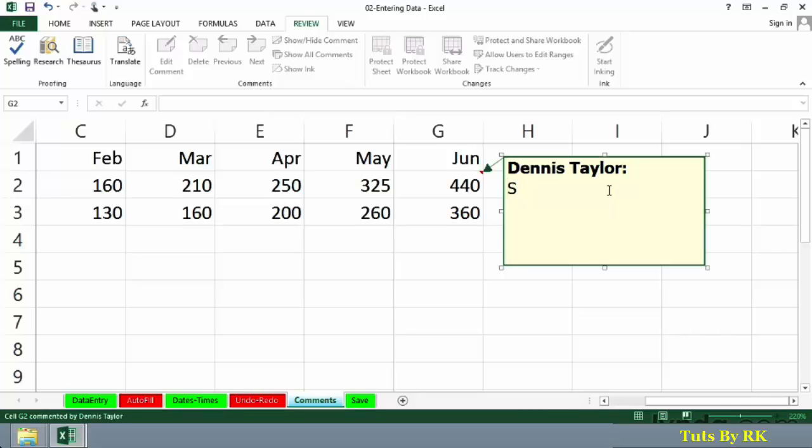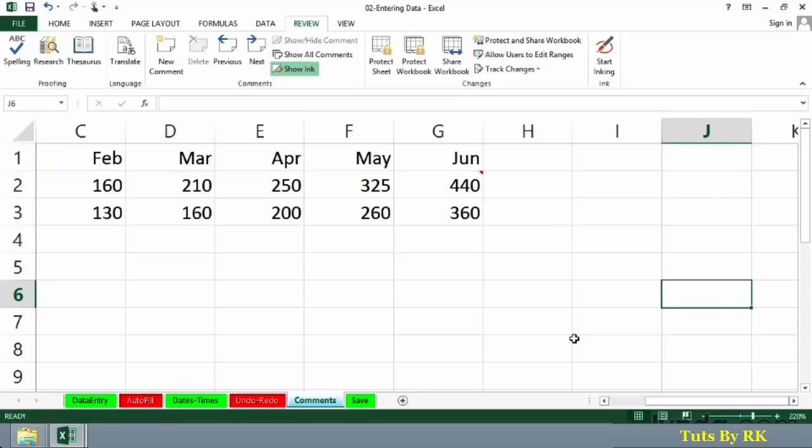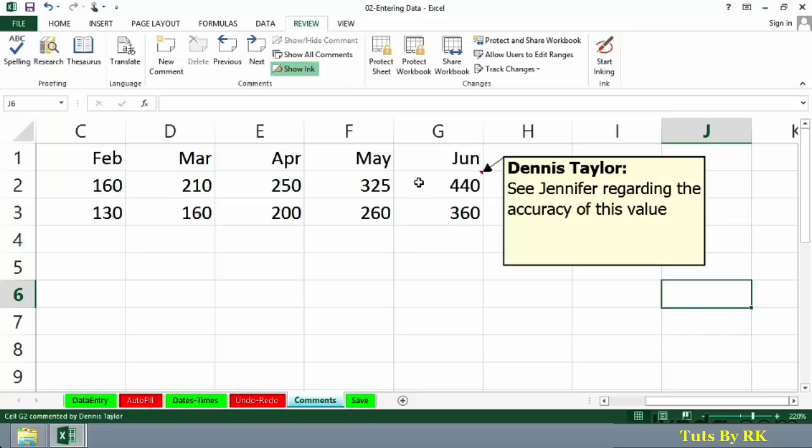So I'm going to type, for example, see Jennifer regarding the accuracy of this number. Good enough. And if you click outside this, it disappears. What we see in the cell, though, in the upper right-hand corner is a red triangle. And anytime you slide over a cell with a comment, you will see the comment there.